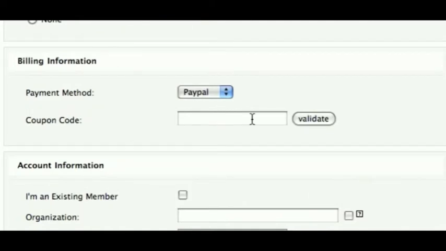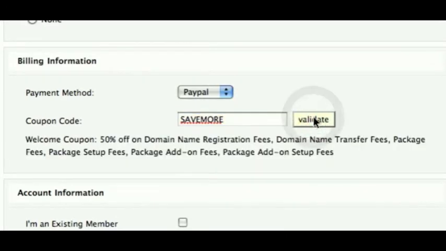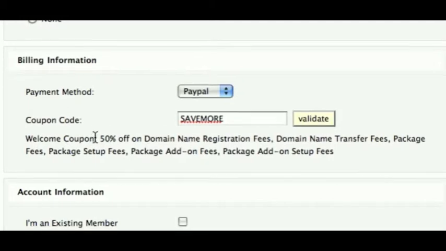And for the coupon code, I'm just going to give you a coupon code which is actually usable, so feel free to use this coupon. It's just save more. And now what you want to do is click on this validate button. And make sure you click on the validate button, as if you do not, the coupon will not have an effect on this form. And then below, once you've clicked on the validate button, it will just give you this text here showing you how much you got off and everything like that.